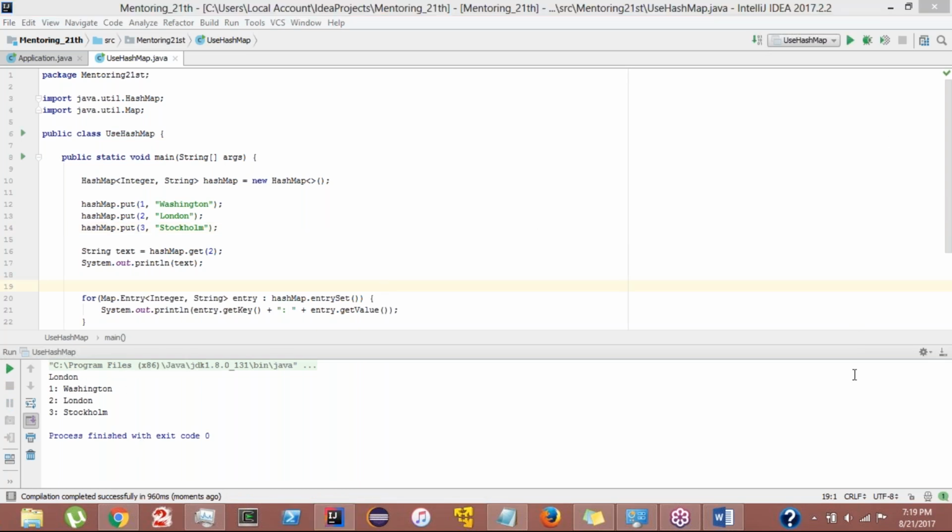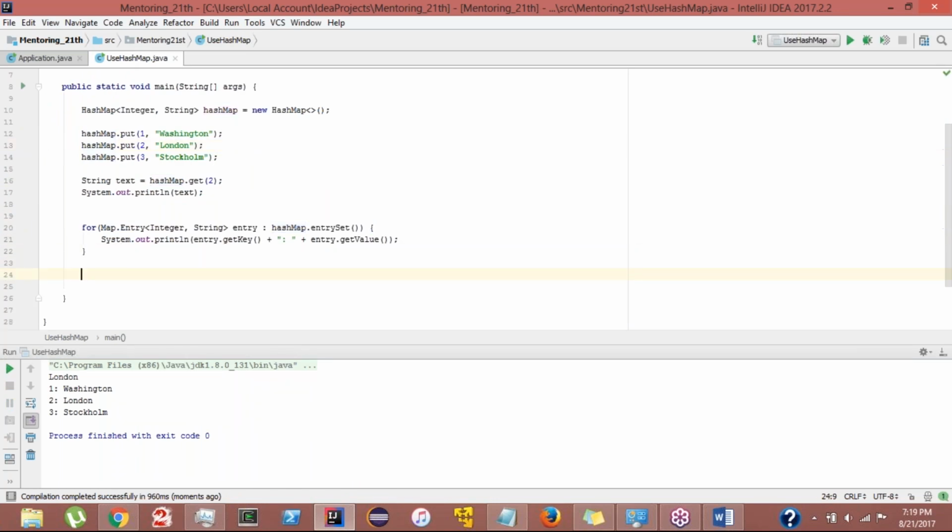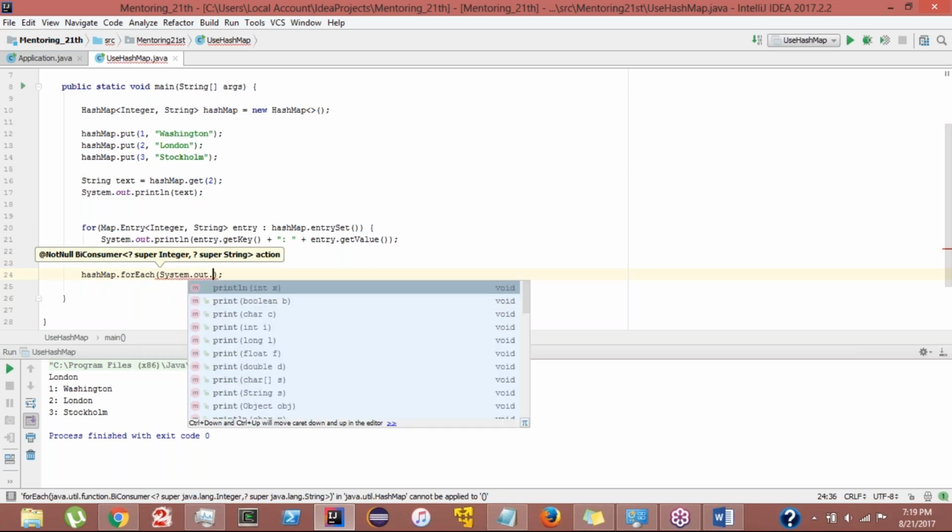Are you able to do for each after hash map, basically? Let me try. I can try that. Dot forEach, System.out.